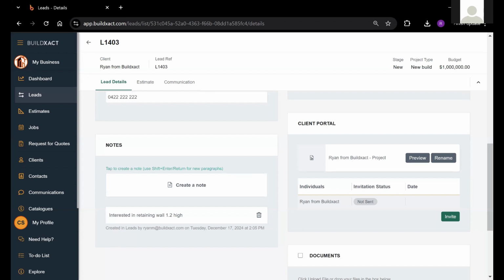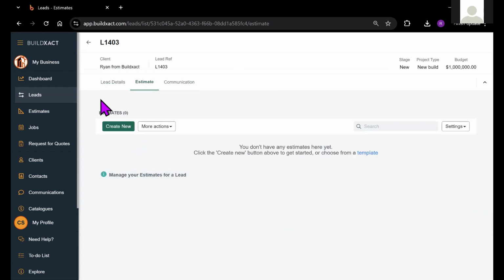Now, what we're going to do is have a look at these tabs here within the lead. Essentially, the estimate tab will show you any estimates that you have created that have been attached to this lead. We don't see any estimates for this lead as yet, but now we can click on Create New to actually link the lead to a new estimate, which ideally is the way that Buildxact should be used.